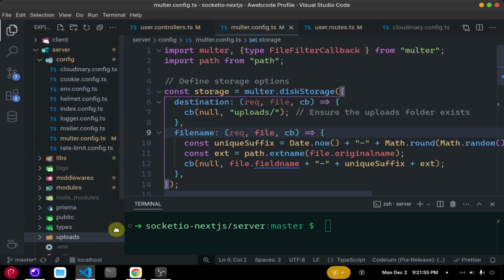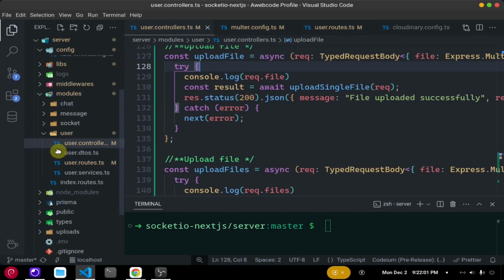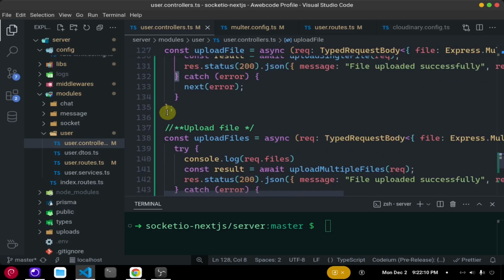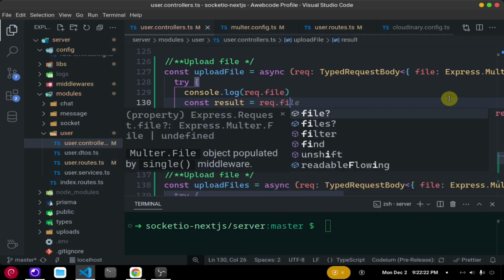Before that, we will create a controller in our modules directory. In the user module, in the user controller, I have created two controllers called uploadFile and uploadFiles for multiple files, and we don't need this. We just accept request.file.